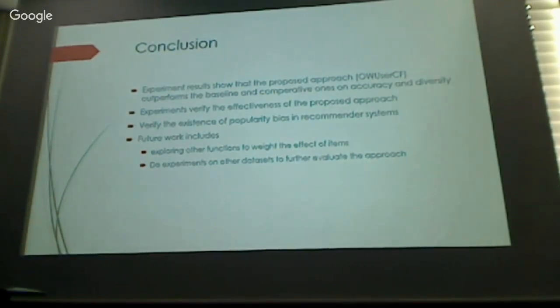And as future work, they want to explore further functions as weighting functions. And they want to try also different data sets because there are available data sets there, except the MovieLens. For example, the Netflix data set that we talked about last time.